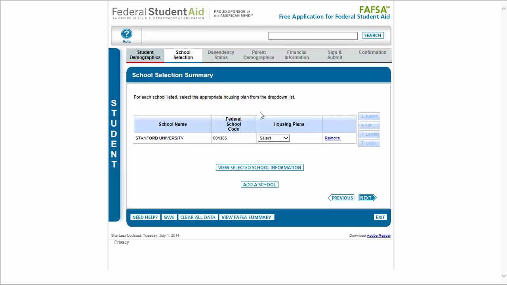And then once you've got your list of schools, you indicate where you intend to live when you're at that school. So this is really a question about whether you will be living in dorms on campus, in on-campus housing provided by the institution, living with a parent, or living off campus, say in a private apartment. Those are the choices that you're making here.